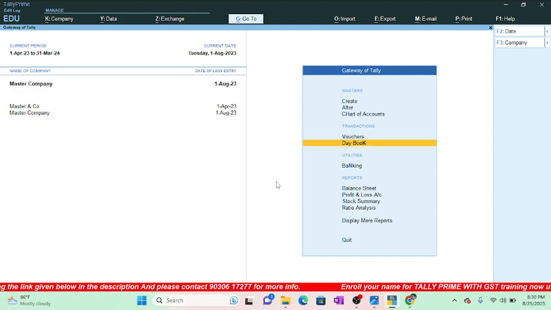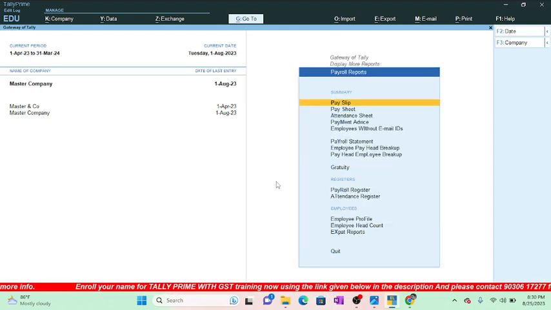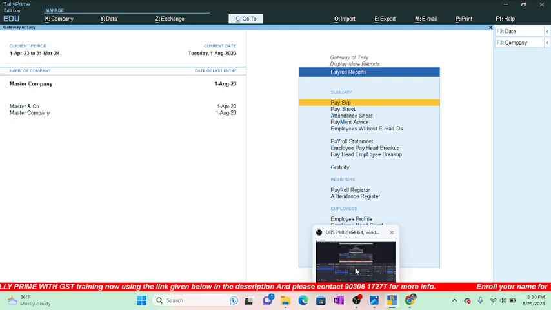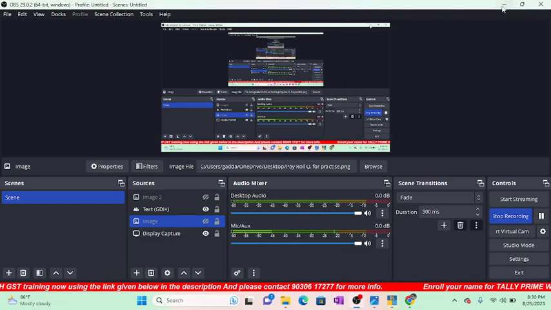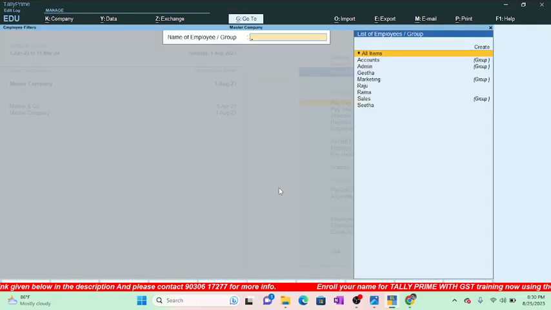Again, come to gateway of Tally, go to this display more reports option and press enter button, select payroll reports and press enter button. Select pay slips option. See, when you select pay slips option, it is asking whose pay slip you want. I mean department wise or employee wise.